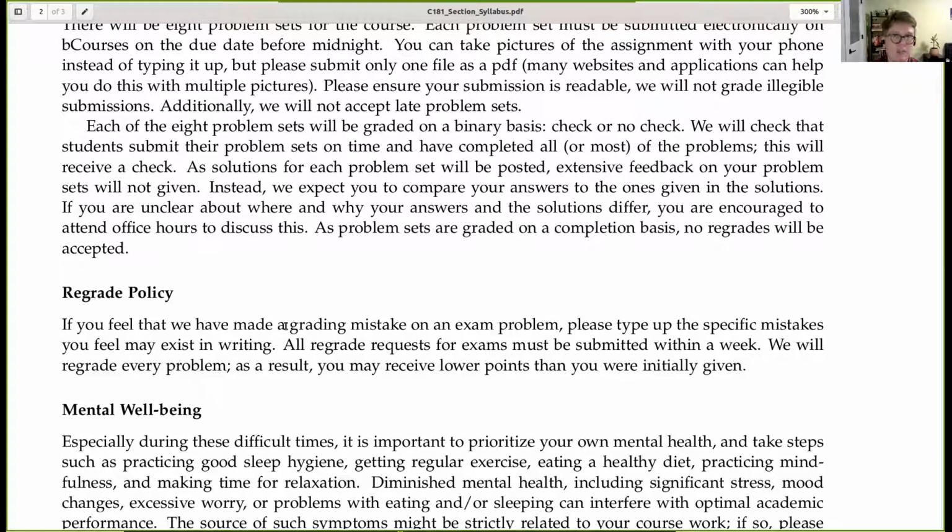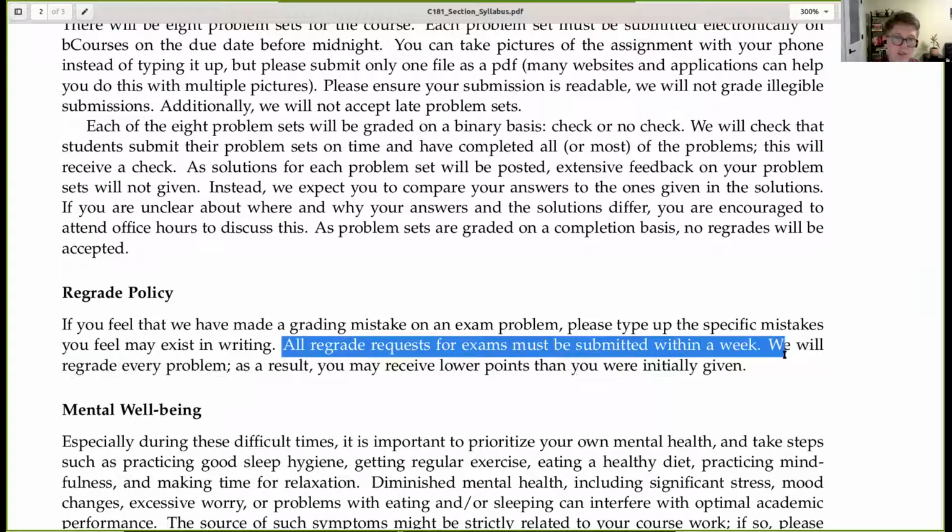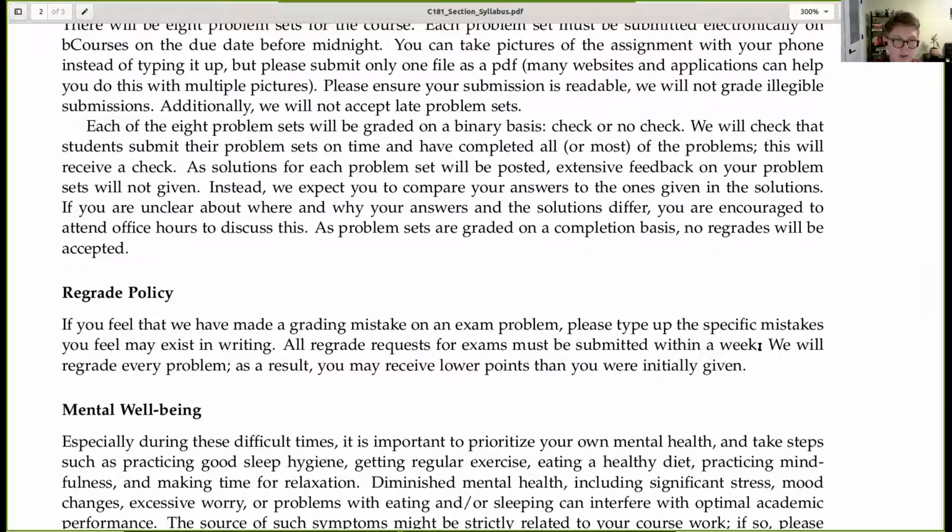please type out the specific mistakes that you feel exist in writing. And all regrade requests for exams must be submitted within a week. We're going to regrade every problem. Again, we take care in grading exams. We really take that seriously.